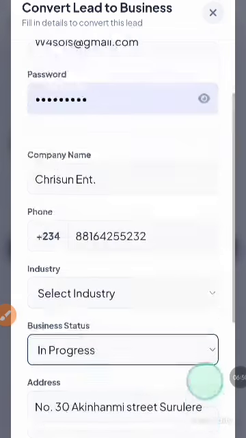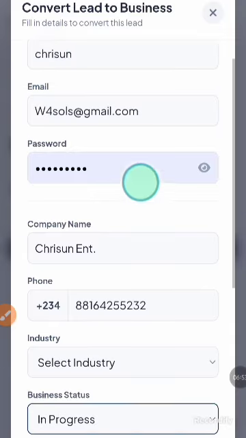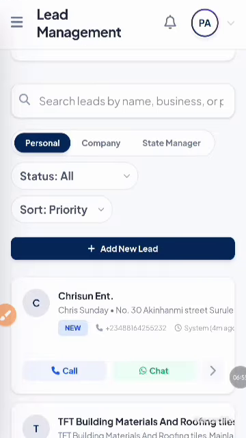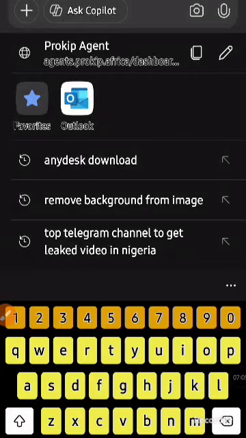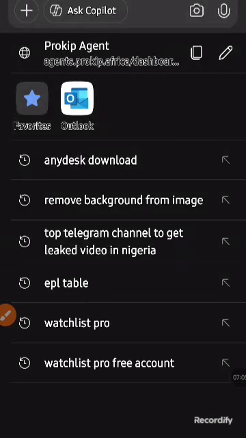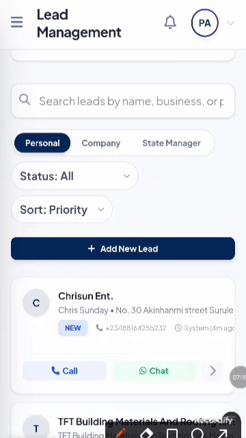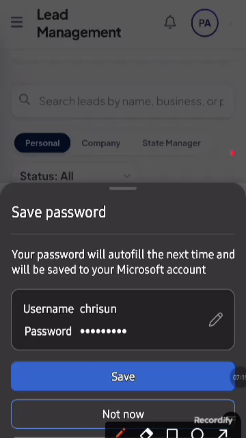So once you've converted them to lead, it means you have created an account for them already. You have their username and password here, so that's what you are going to send to them, and also send the link to Prokip, the link for them to be able to log into Prokip. So you're going to send them this link that I'm trying to type now.